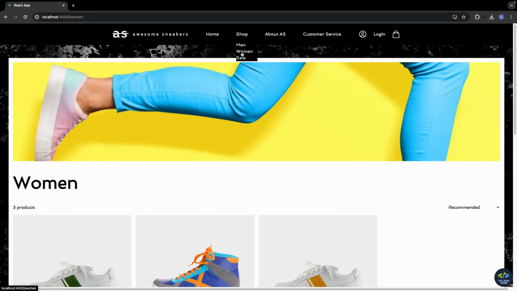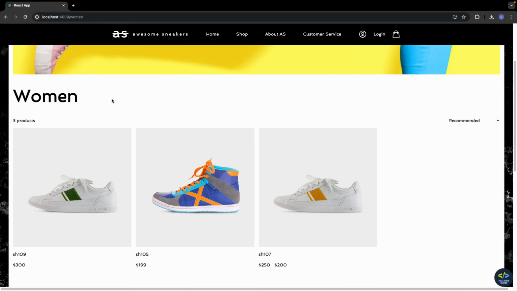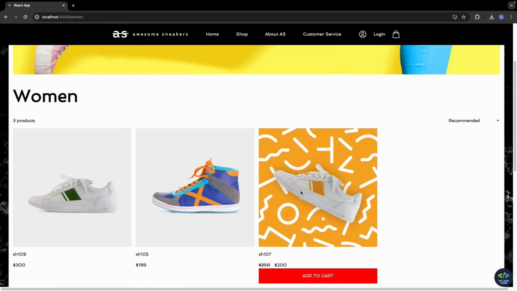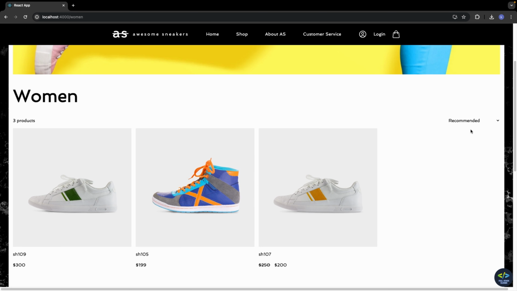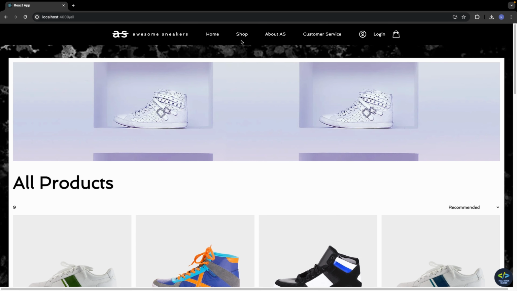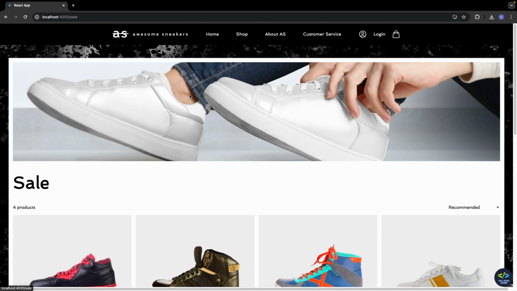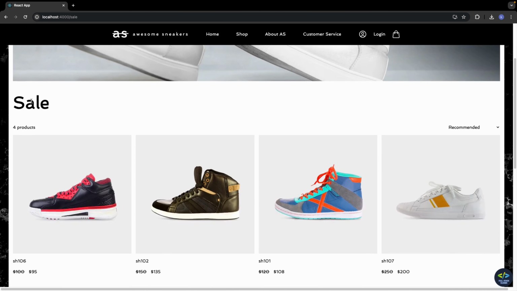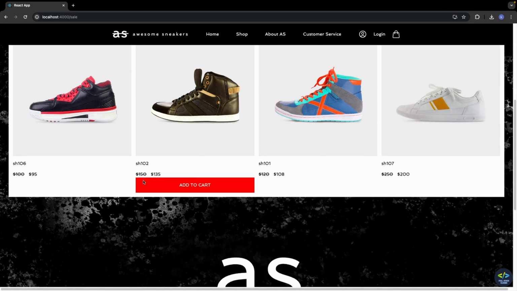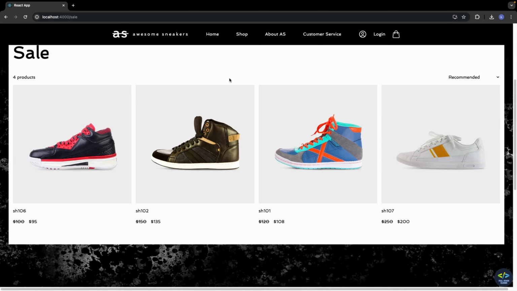And when I click on the woman page, I'll be redirected to the woman page where I have the woman banner followed by woman shoes. Right now I have 3 shoes which are exclusively for women, and here again the sorting works as usual. And when I click on the sale page, the sale banner appears here, and these are for sale, and here I have 4 items which are under discount right now. So here all the items have discount.